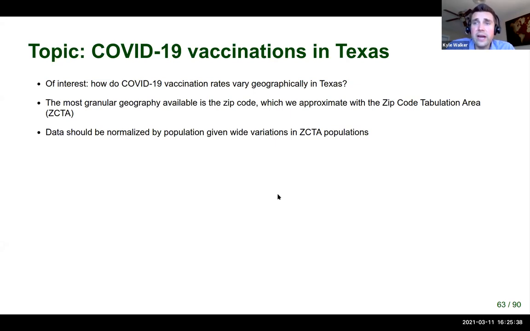So to figure this out, we have to look at a couple of things. We might be interested in county level data, but that's often very coarse. And if you're looking at disparities within some of the large cities of Texas, like Houston or Dallas or Fort Worth, county level data is going to mask that over. You're going to be less interested in that. The most granular geography at which we can get vaccination data is the zip code.